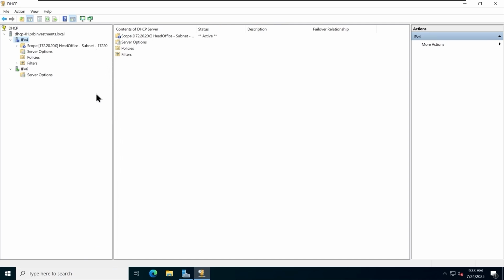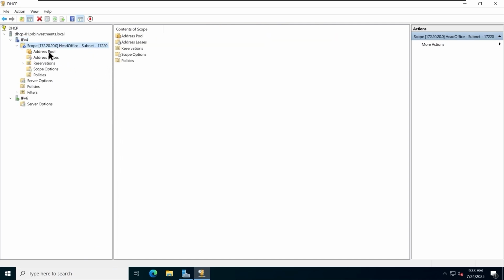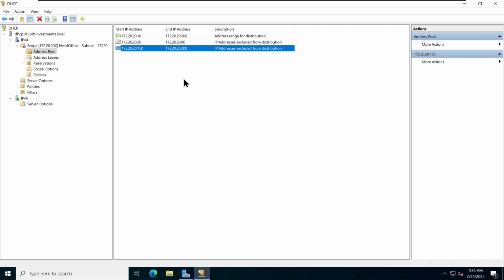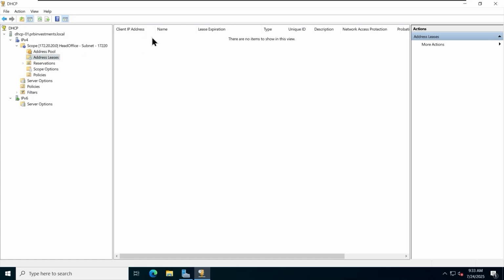Then I'll click on the scope we've just created. The address pool will show us the range that we've configured. We see the initial range is 172.20.20.10 to 172.20.20.200. And the description reads address range for distribution. And the two ranges below that read IP address excluded from distribution. Address list will show us the current active DHCP lease. We currently don't have any.